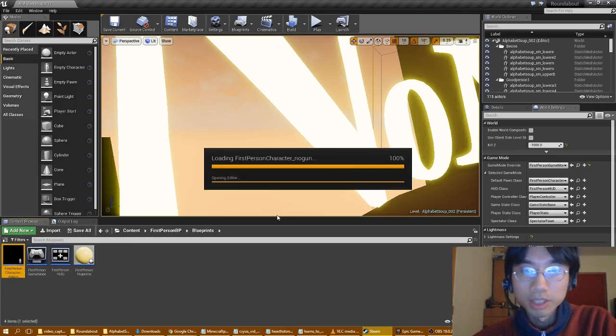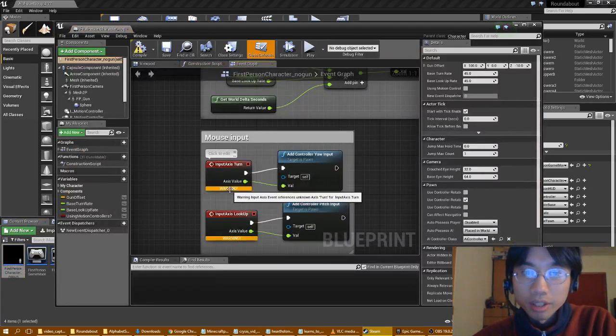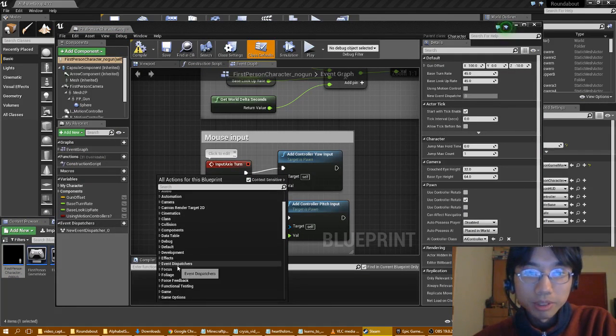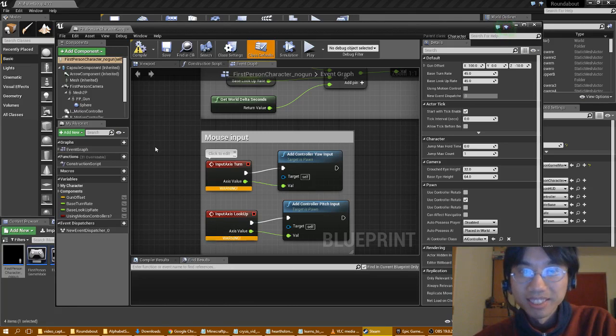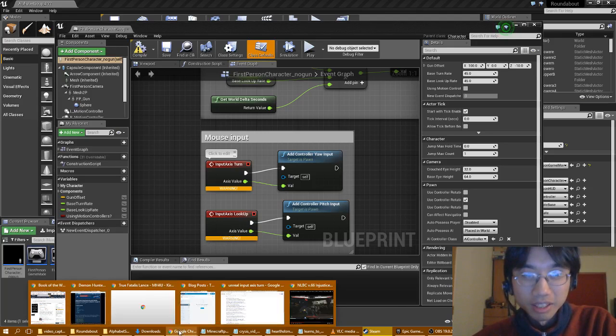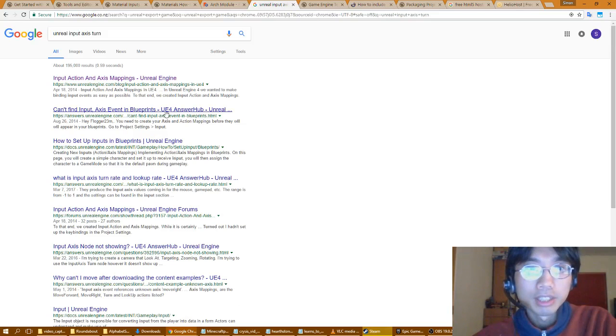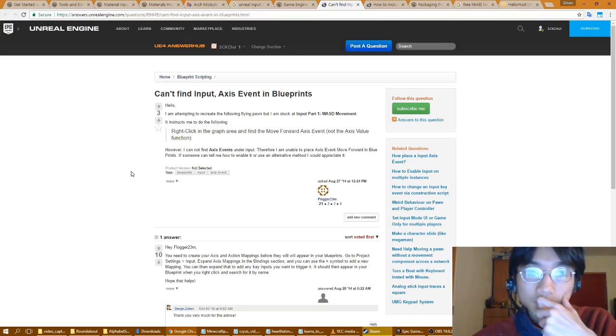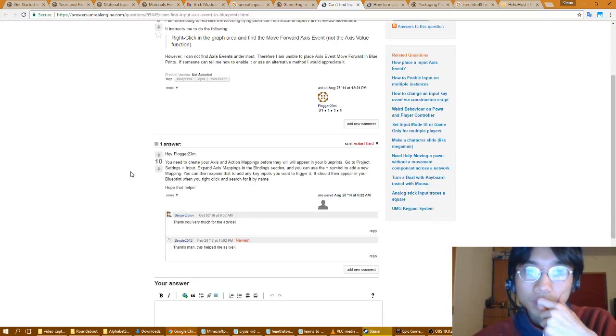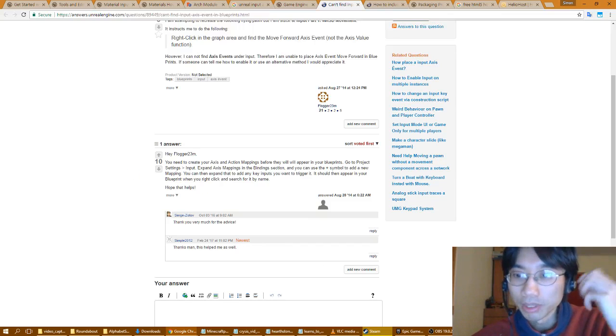Alright, look, first person character, no gun. Warning: input axis... no axis. Why? Can't find input axis events in blueprints. You need to create your axis and action mappings before they are applied in a blueprint. Go to project input. Expand axis mappings in the bindings. Project settings, input.